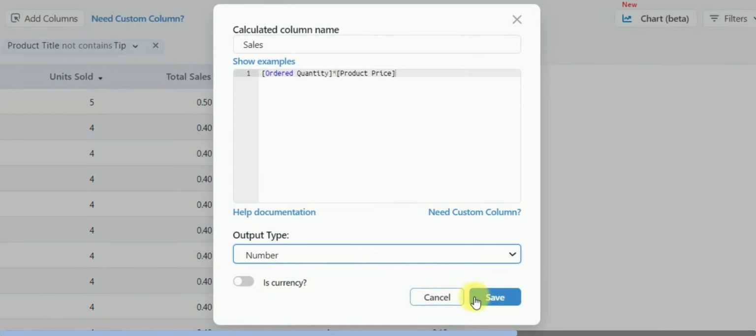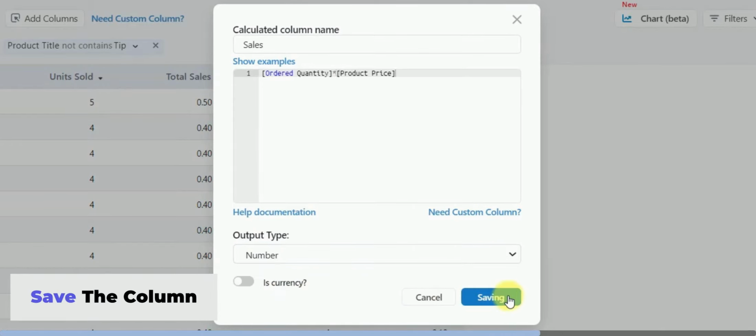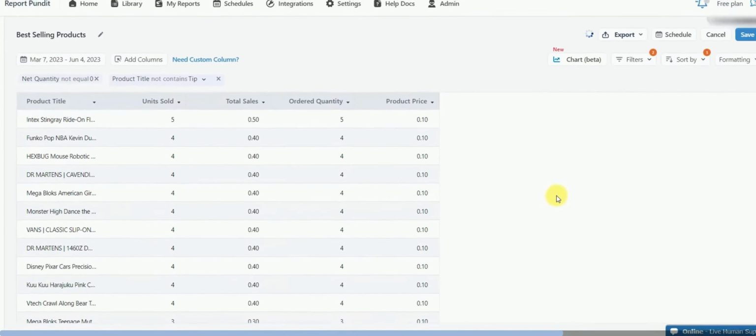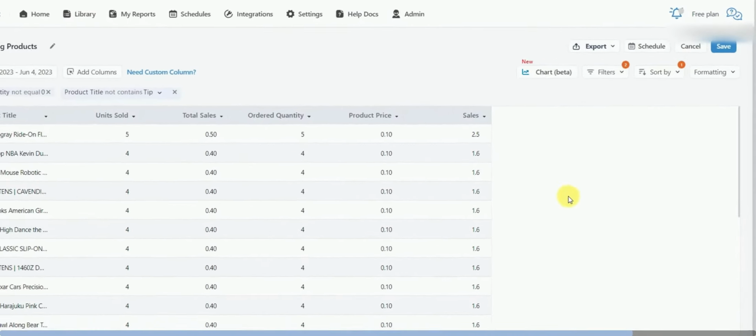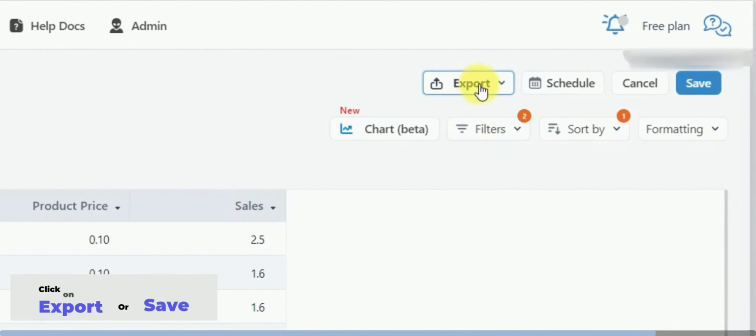Now, to save this column, click on the Save button. And there you go. You can now see your custom column named Sales along with its corresponding data. Finally, depending on your needs and preferences, you can either export the report or click Save to save it.